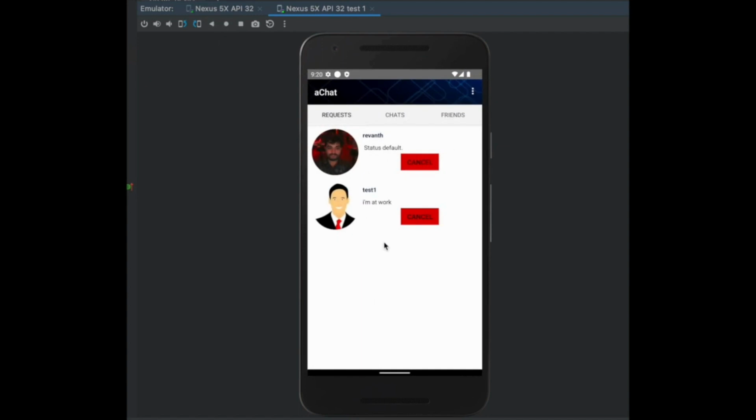In the request tab, it will show the requests that the current user has sent, and also the requests that he might be getting. These are the users to whom we have sent our requests, and if we click on cancel, those requests will be cancelled.